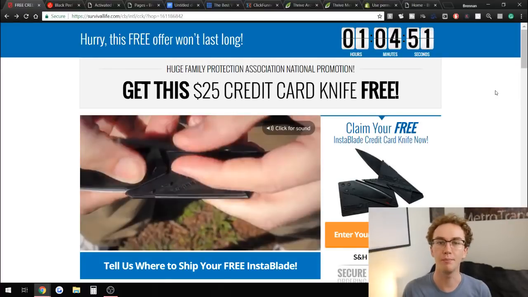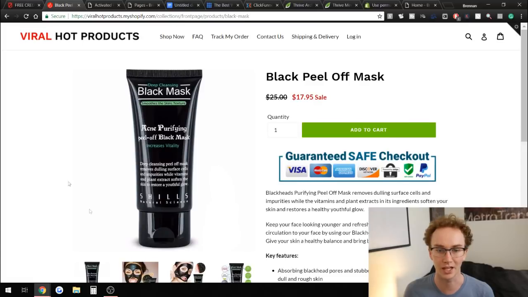Alright guys, so we are now in the computer. Now taking a look at this first example here is by Survival Life, and this is for their credit card knife, which is a free plus shipping offer. Now, in comparison to a normal Shopify store, if that's what you're using for your e-commerce products, it may look something like this, right? This is one of my test stores I use just for tutorials.